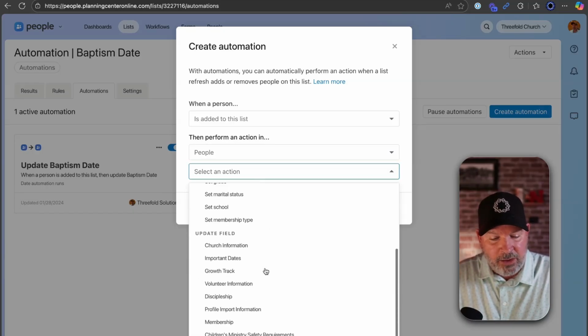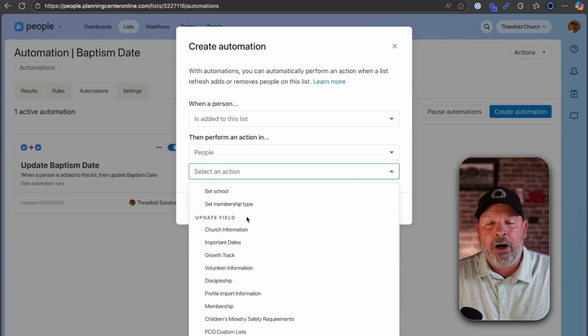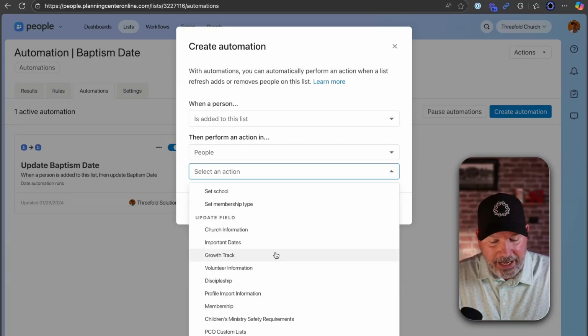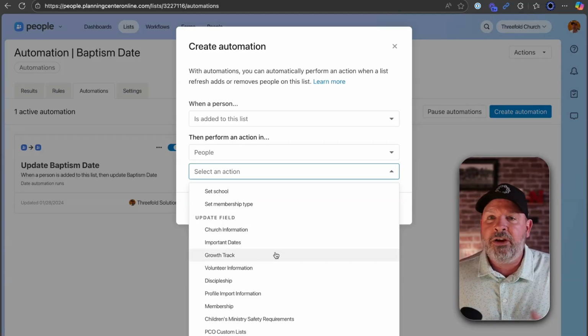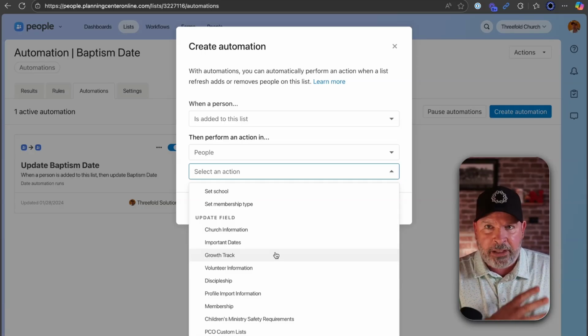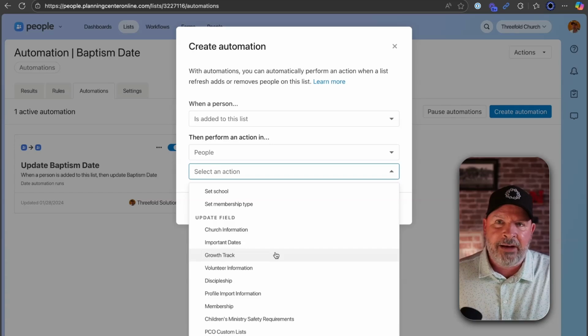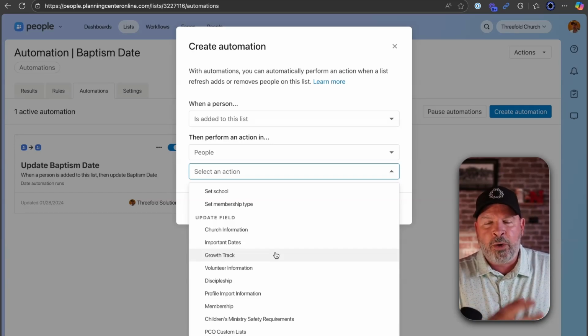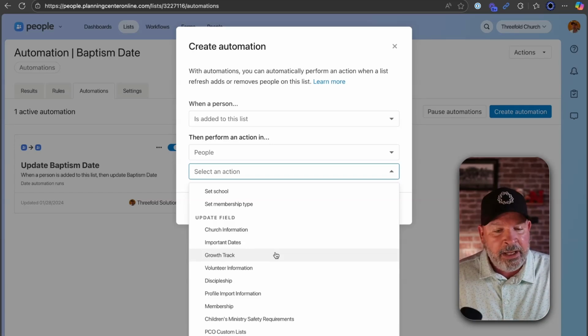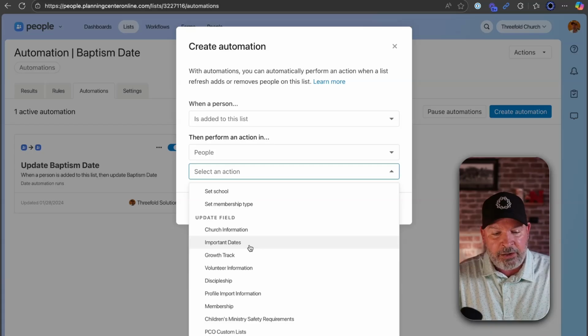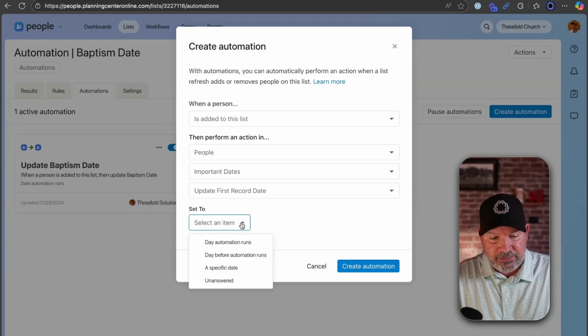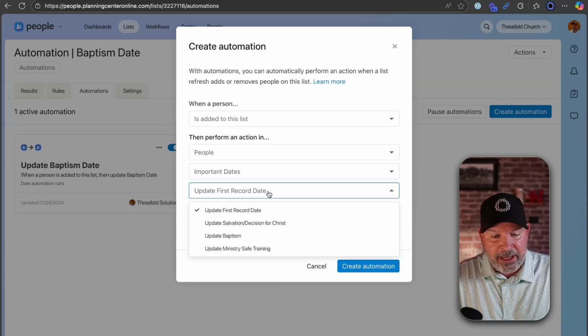And then I'm going to go down to the bottom, and it's going to give me a chance to update a field. I'm going to have one already set up, so this is another prerequisite. If you haven't created a custom field and a place for this to live, that is something that you'll need to do. So keep that in mind. We have to have a place to update in order for this information to live, or this date. So in this case, I'm going to go look under important dates and I'm going to actually choose the second menu and look for baptism date or baptism.